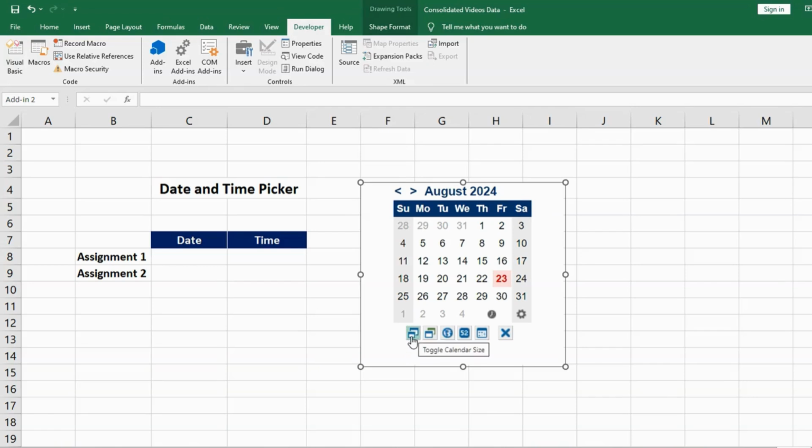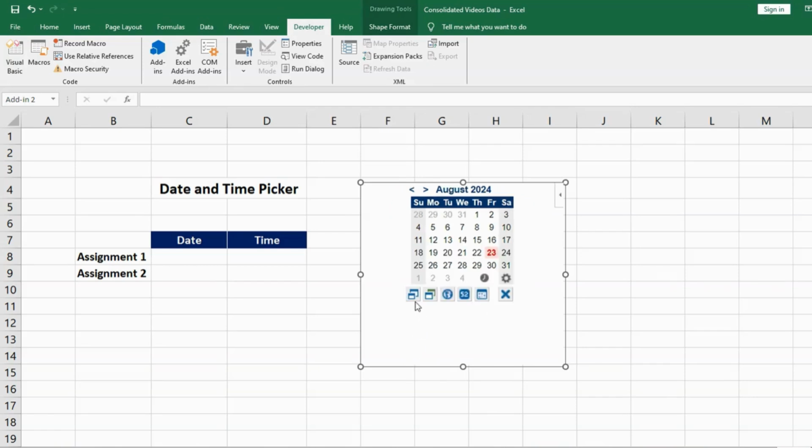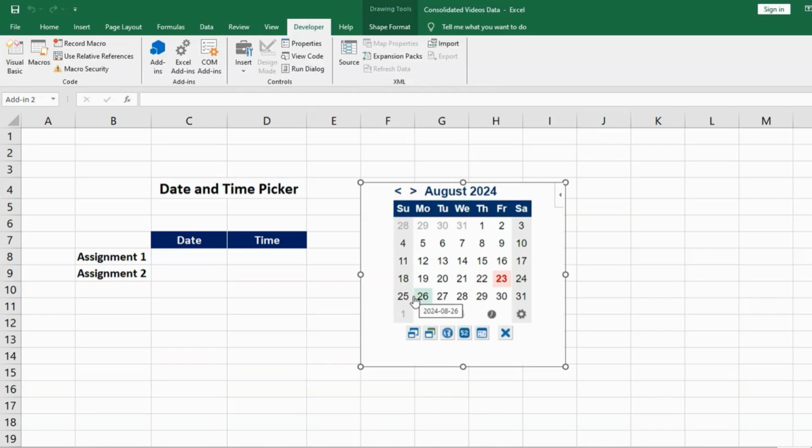The first option is to change its size. If I click this one, it will resize to small, and if I click again, it will expand its size and make it bigger. The second option is you can change the calendar theme. You can see it's changing the color, so whatever color you like, you can choose.